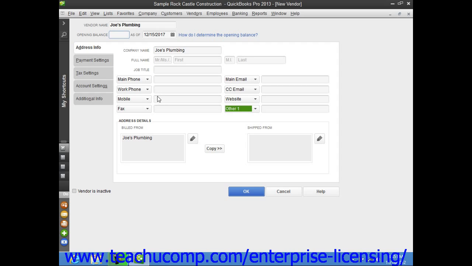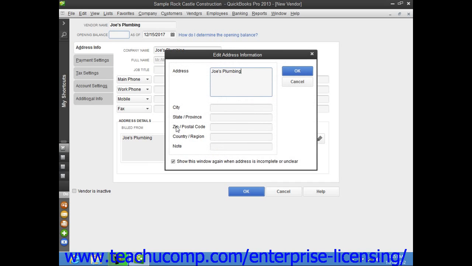Now, in the Address Details section at the bottom of this tab, you can enter billed from and shipped from information for the vendor. You can type the vendor's billing address directly into the Billed From text box, or you can click the Edit button to the right of the Billed From field, and then enter the billing address into the fields within the Edit Address Information window that appears.